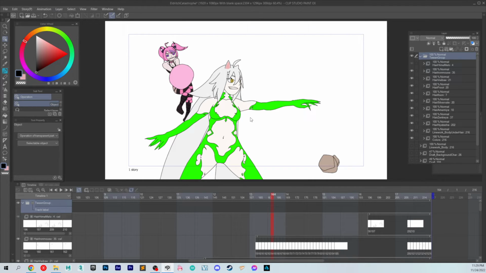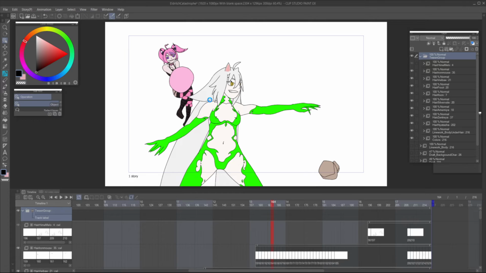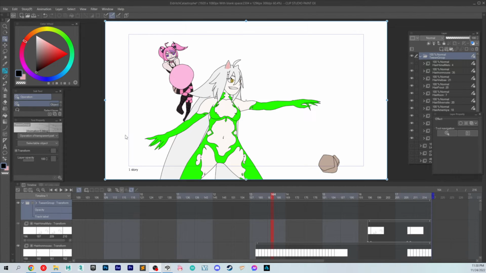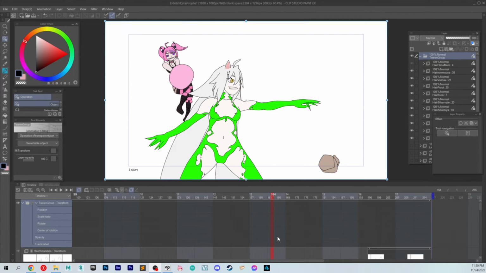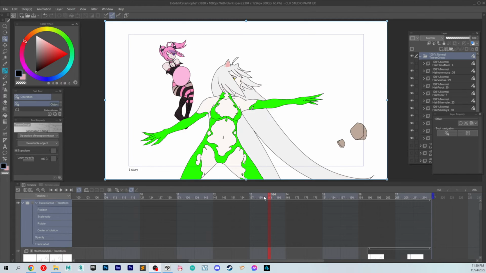And it's going to take a little bit because I've got lots of frames in this folder. But basically, what this is going to do is it's going to apply your animation tween on all of those folders.